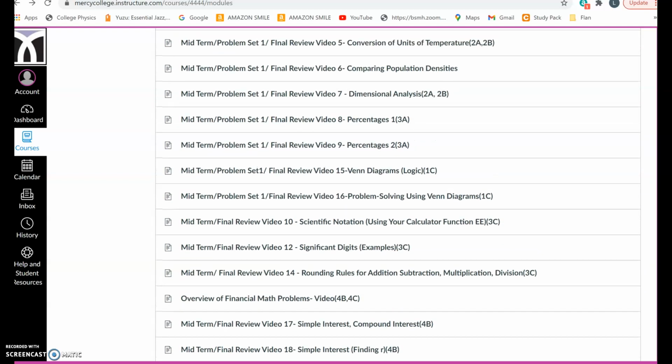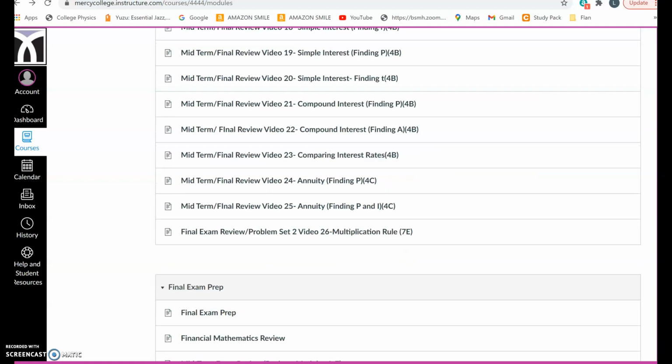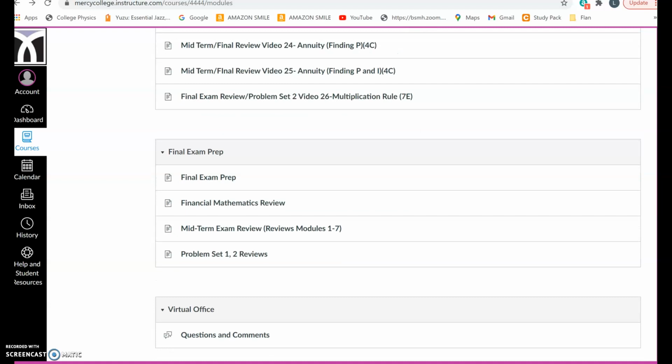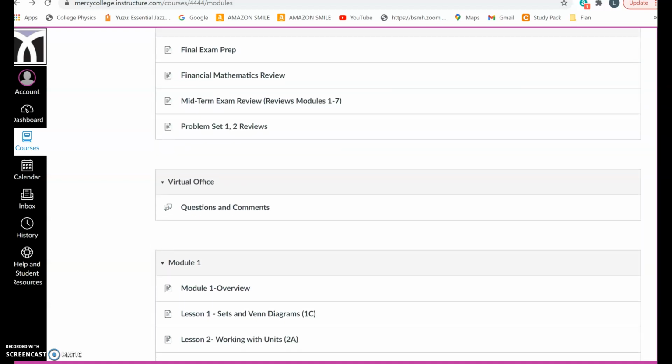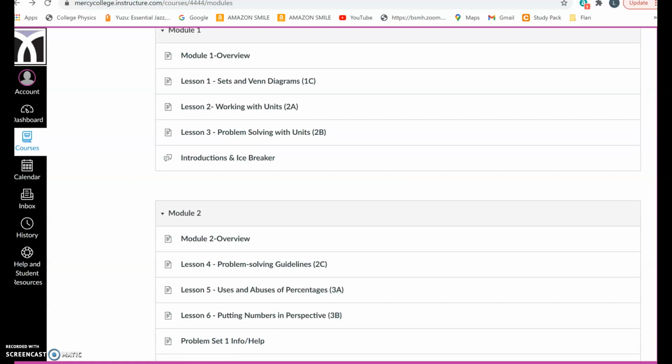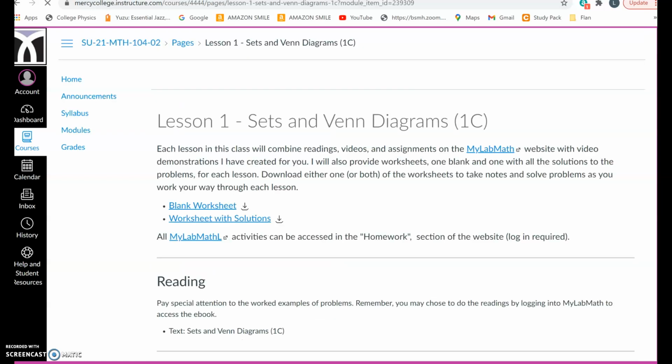So please keep simultaneously preparing for your midterm and completing your problem set, which is due in a week or two. Please look at what is due in each module and try to think ahead and plan ahead. So here I have module 1. It gives you an overview. Click on the lesson. In the lesson, you have the blank worksheet and the worksheet with solutions.